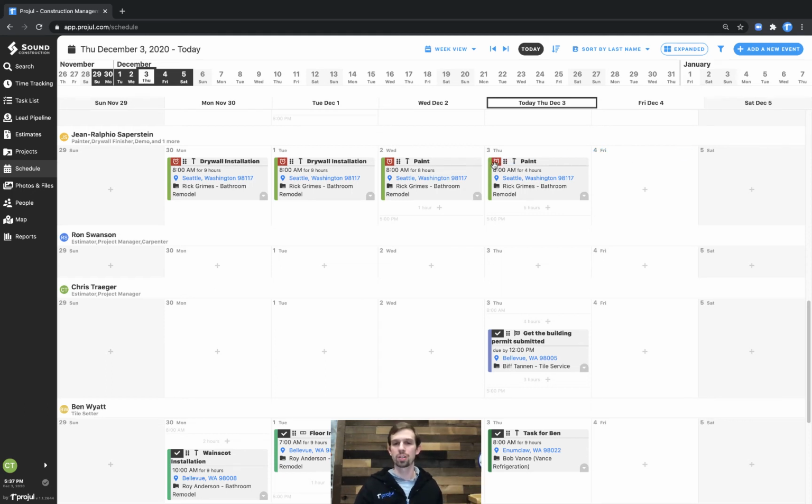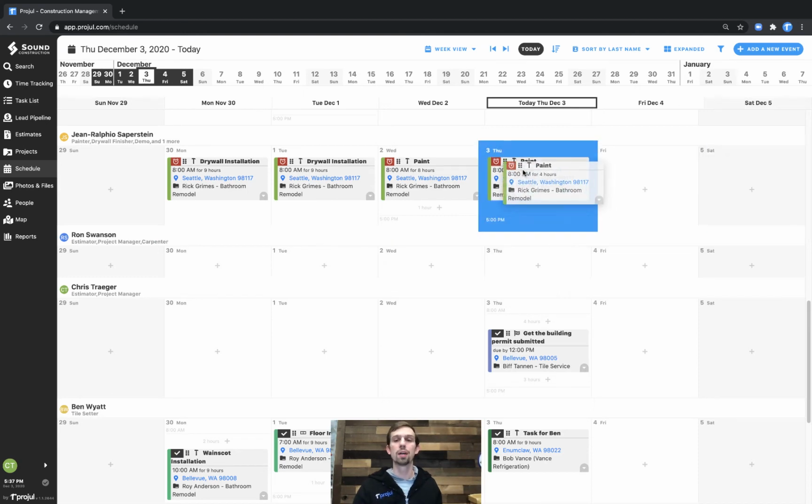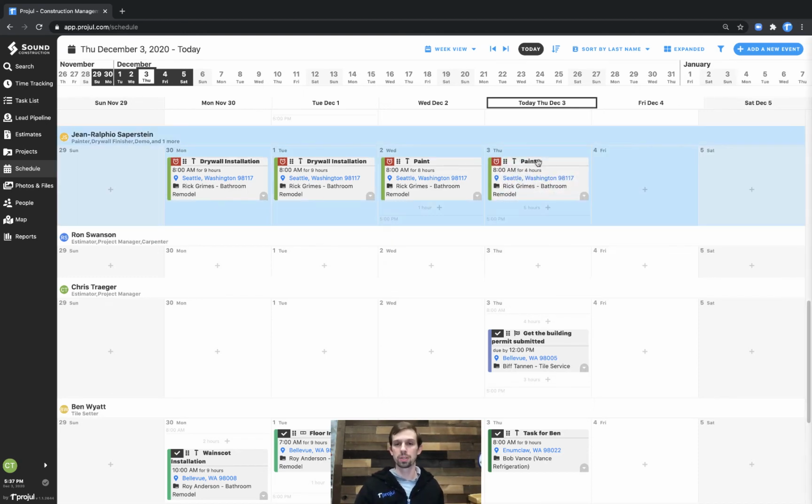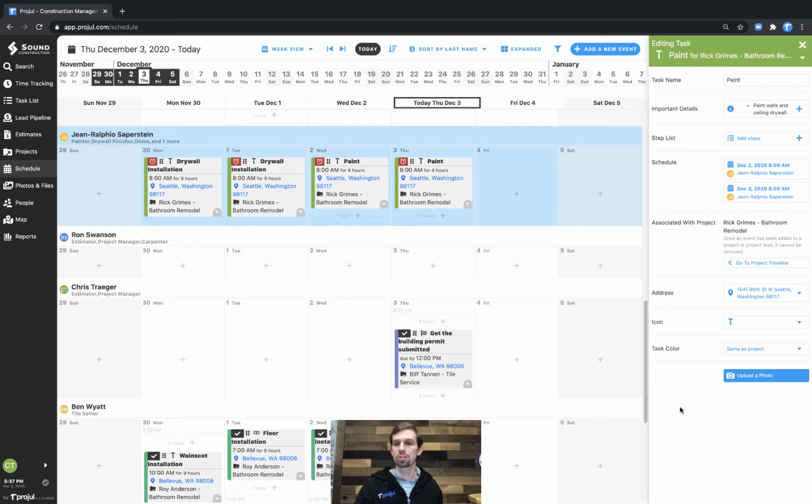In this case, you'll see on this task that's associated, it says paint. It's from 8 a.m. for 4 hours. It's in Seattle and it's associated with the Rick Grimes project. If I wanted to, I could pick this up and move it around in the week view to a different person, a different day, very simply, or I could simply double click on it and this would open up just the standard task editor. This is how you would add a task from the task page or even from the project timeline. And then you could choose a name and all the different options here.